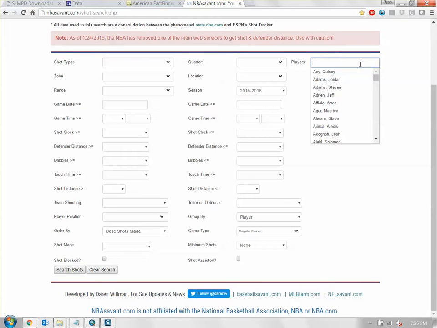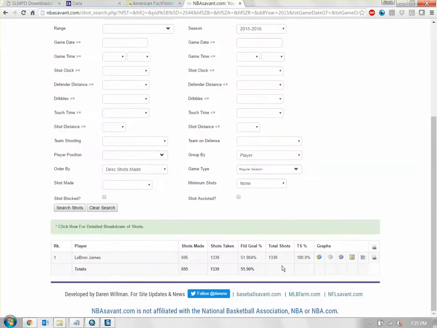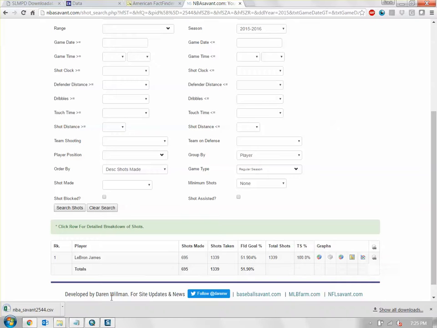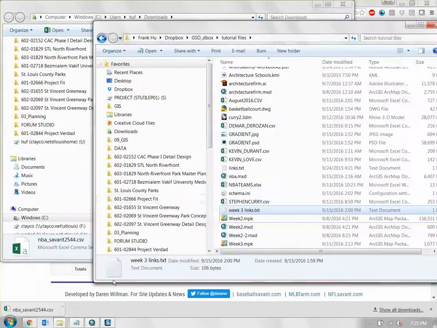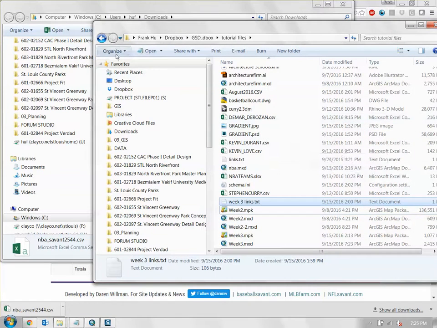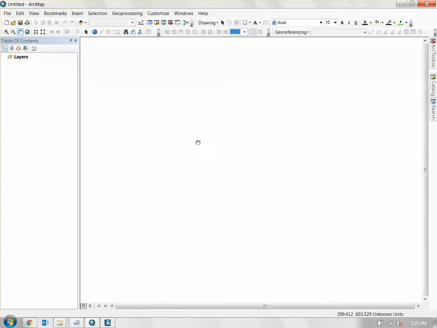So let's just pick a player, say LeBron James. Search shots, and you can simply download a CSV file right here of all the shots that LeBron James took during the NBA season. I'm going to take that CSV file, move it to one of my folder locations, say here, and bring that into ArcMap.